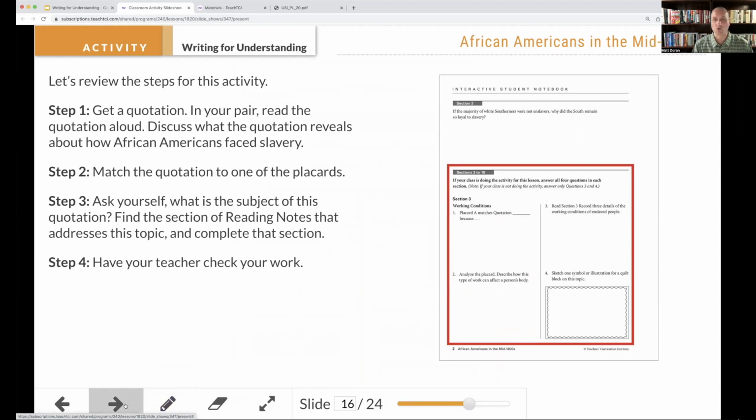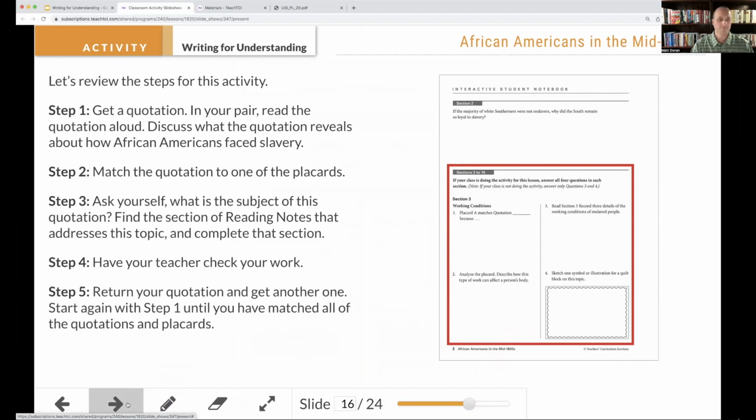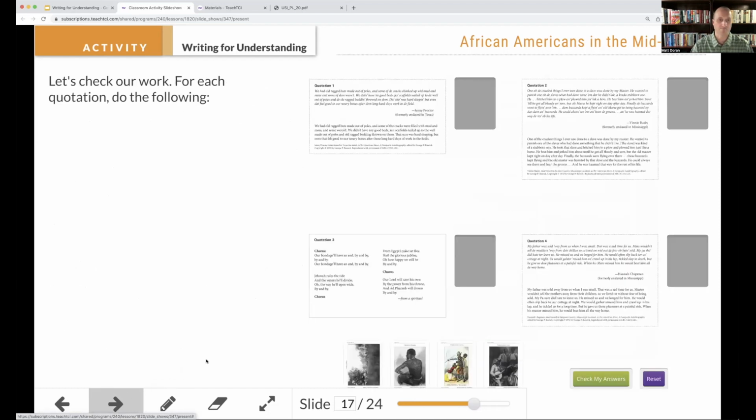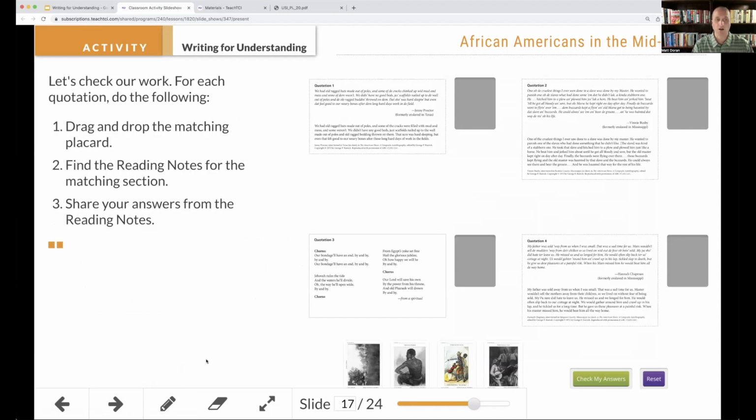Have your teacher check your work. Again, just like a social studies skill builder, if you've utilized that strategy, that modeling and that guided practice, part of that is having the teacher check students' work along the way. Return their quotation, get another one, start again with step 1 until they've matched all of the placards. And then you can use this to do a little bit of checking for understanding along the way to be sure students have matched them up.